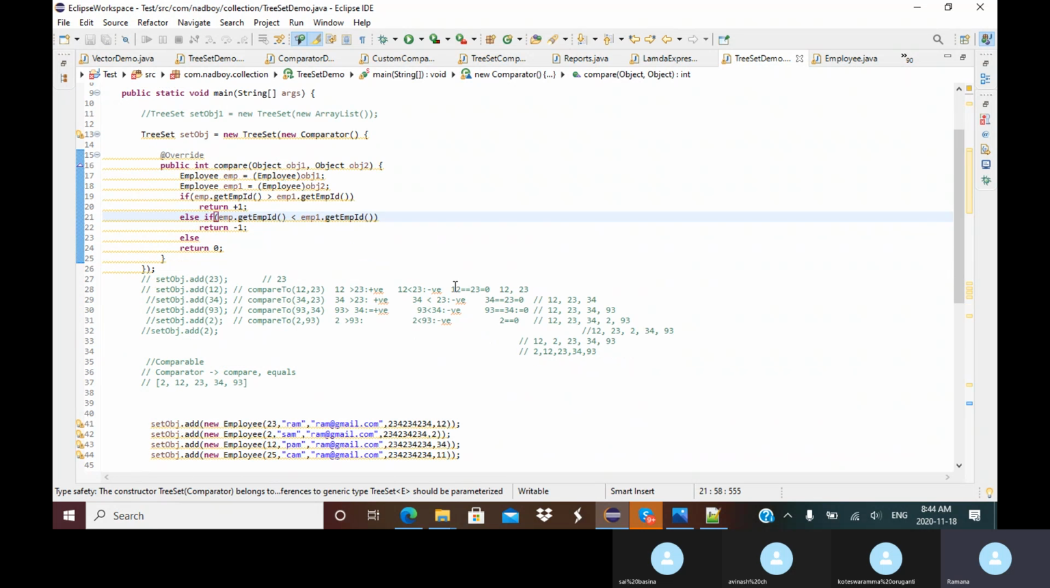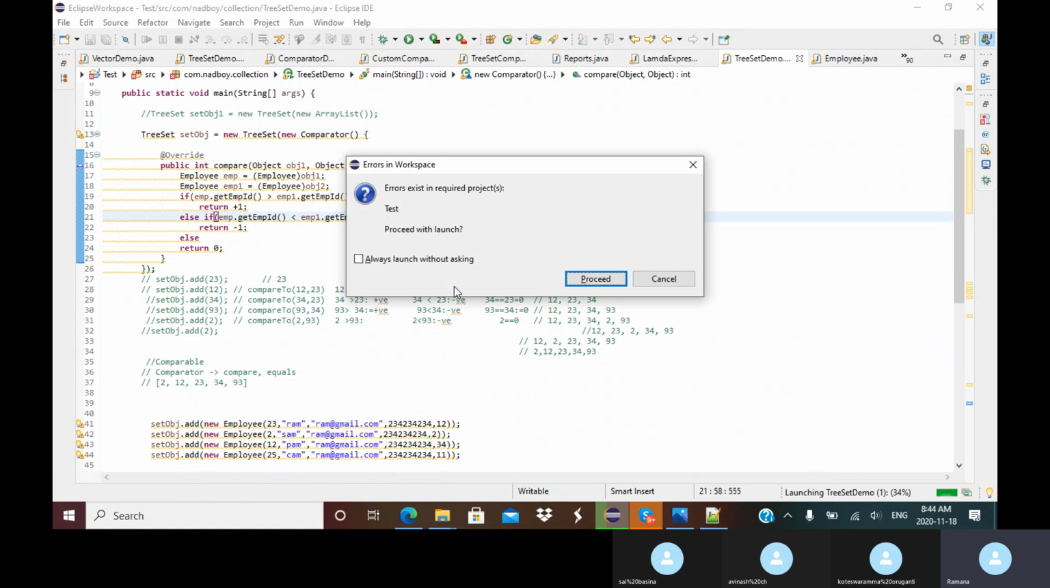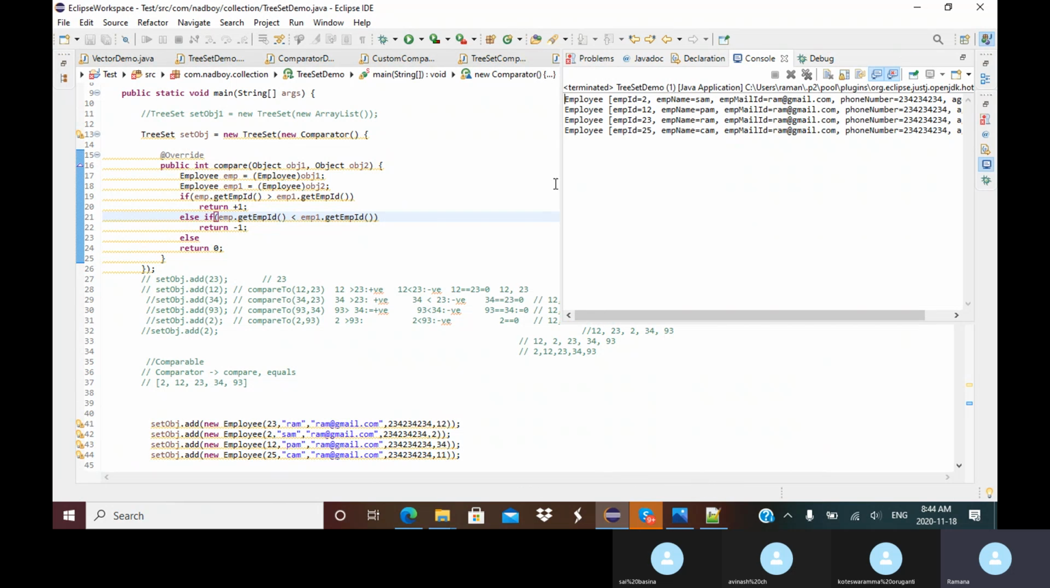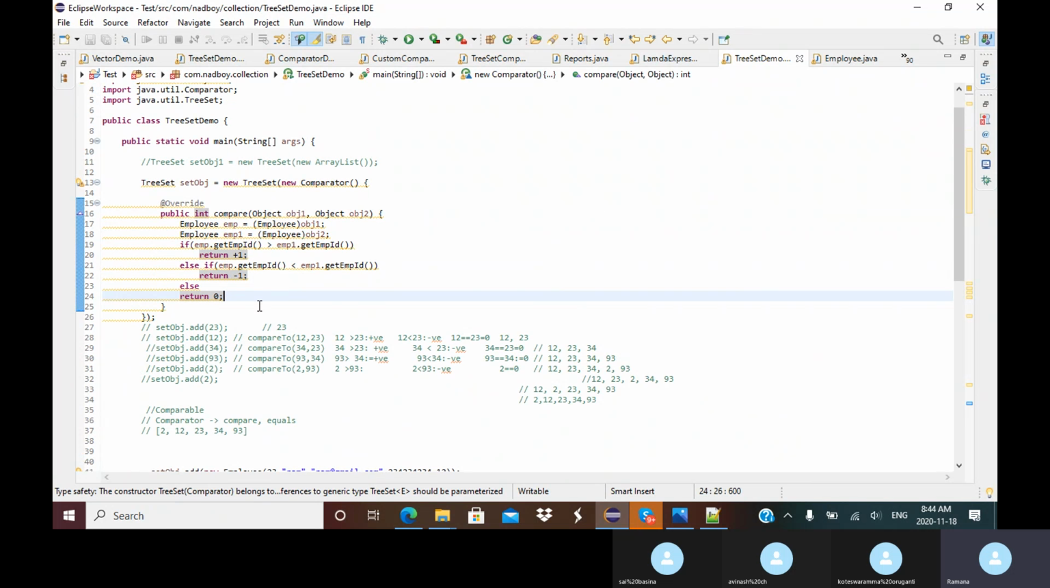Now, if I execute it, the result is same. It will sort based on the employee ID. Okay, 2, 12, 23, 25. But the natural sorting order is based on the age. But what we did is customize that sorting based on the employee ID.